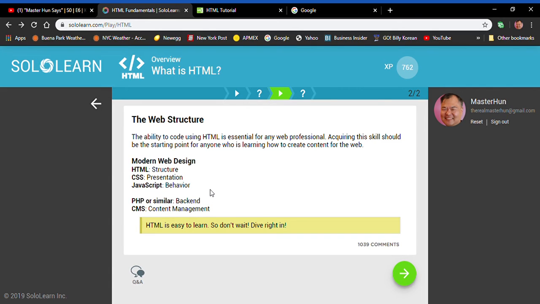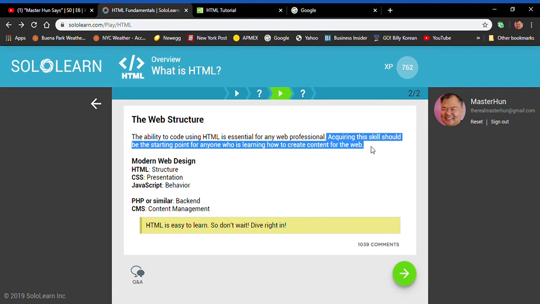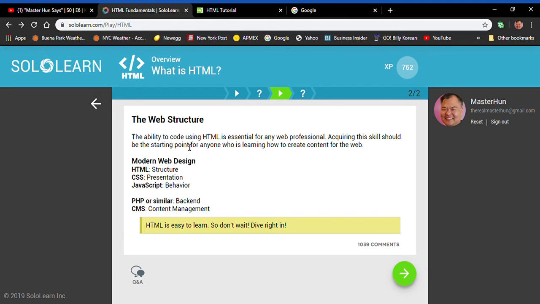Okay. And then where do we begin? Of course, we begin with HTML, right? So we need to start with HTML. The structure of web pages is actually HTML. What does it say? The ability to code using HTML is essential for any web professional. Acquiring this skill should be the starting point for anyone who wants to create content for the web or create a web page or a website. Okay. Yes, HTML is easy to learn.